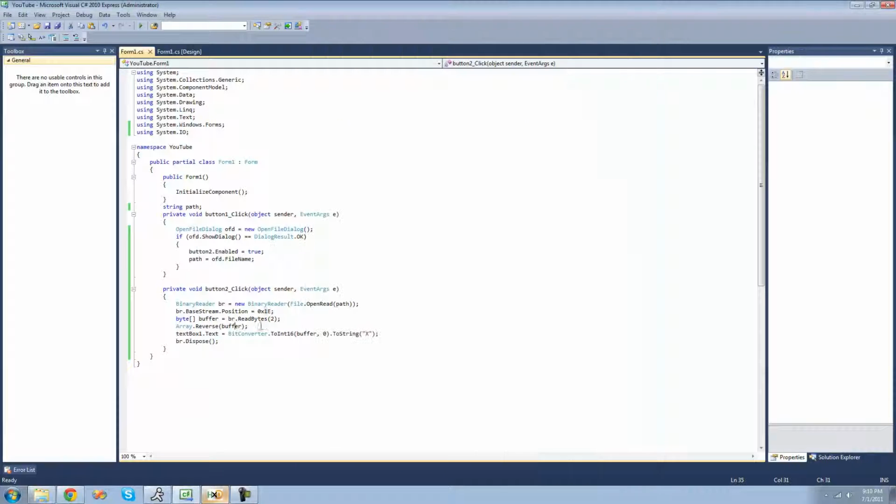So what we had to do is reverse this entire array. It reads those bytes into this byte array right here. Then we reverse that byte array that we read it into, and then we use this BitConverter class to convert it into an int16, or a short. And then we just do .ToString to convert it into a string, so it can be displayed in the text box.